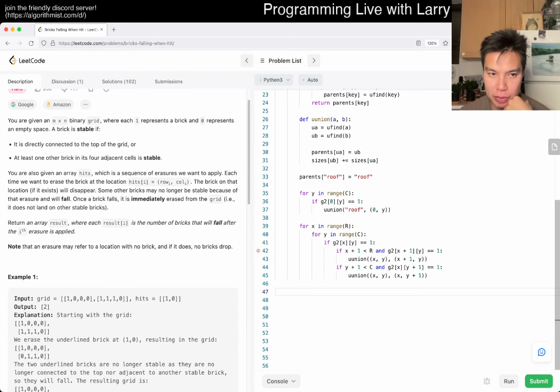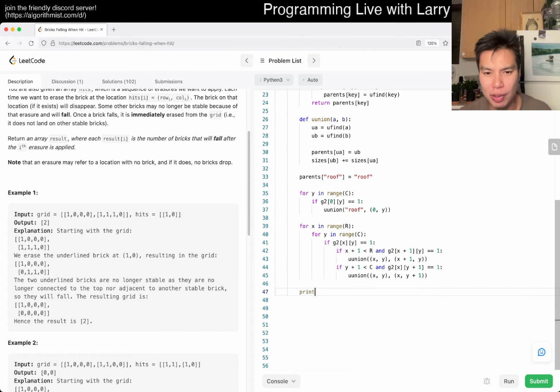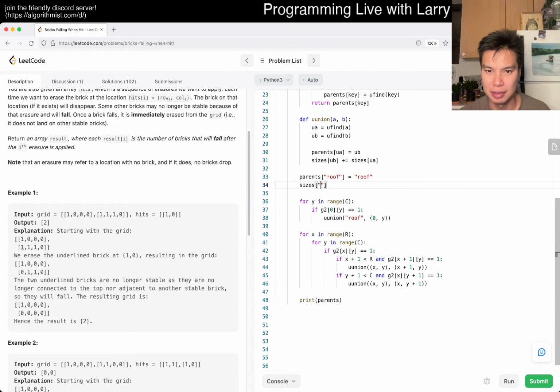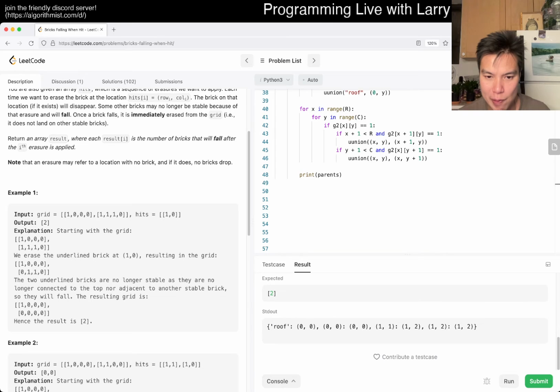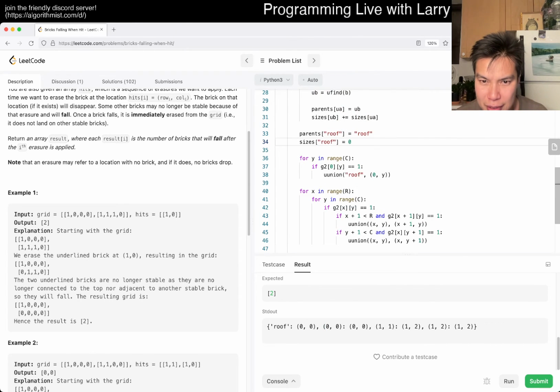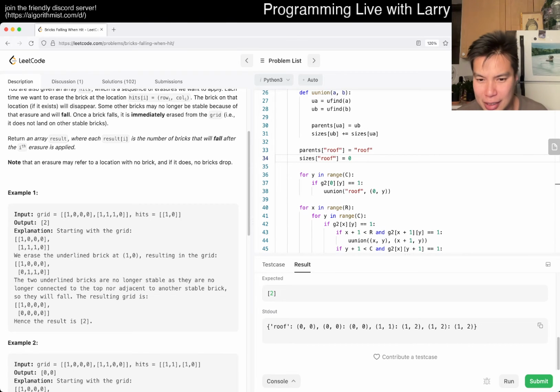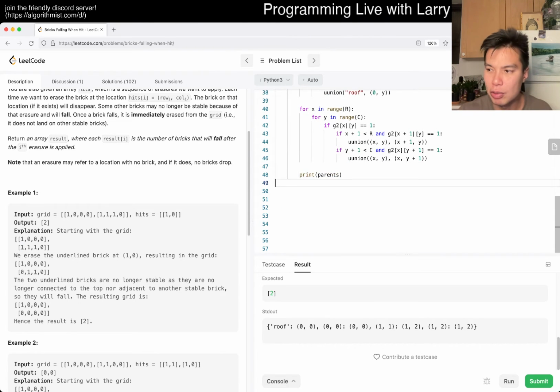Now we have the idea of what it looks like without the hits, right? So maybe for testing purposes, I'm just going to print out, or I think maybe I have to do sizes as equal to 0. Oh yeah, okay. So roof contains, oh, I see. That's the parent. That's a really awkward way of doing it. But okay. So you could see that there are two different parents, if you will, or two different roots, which, because we got rid of 1 0, that's the case, right? So far so good. This is what we expect.